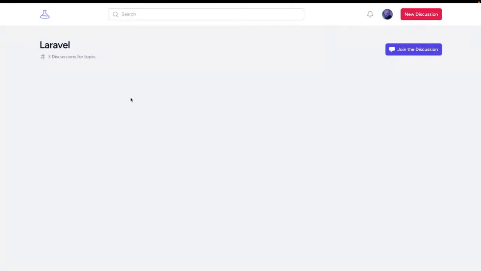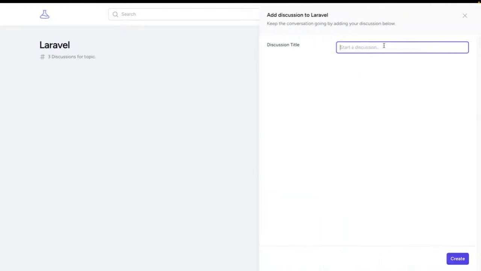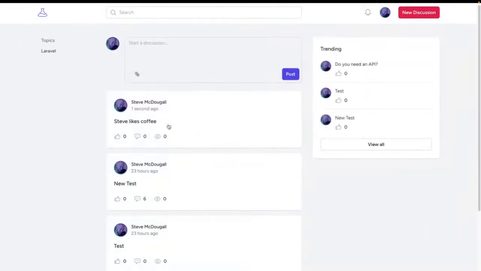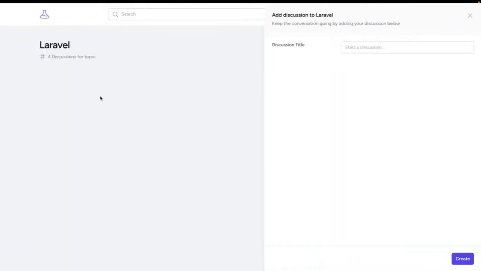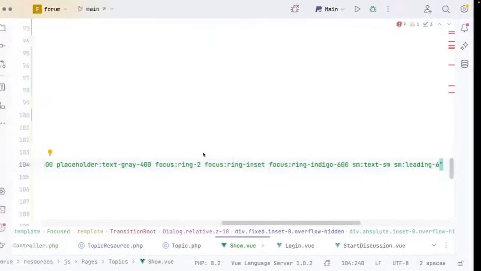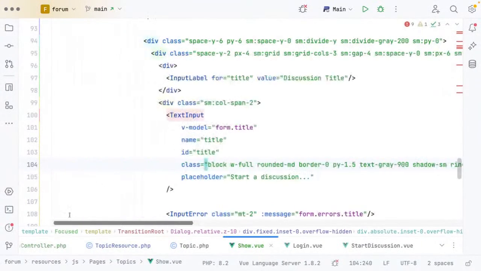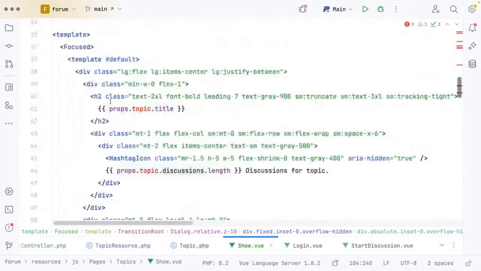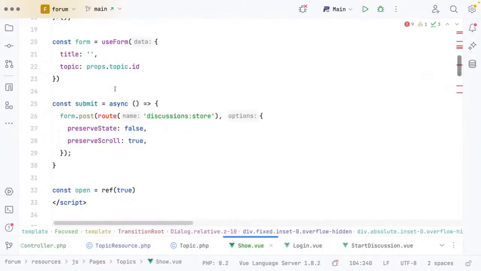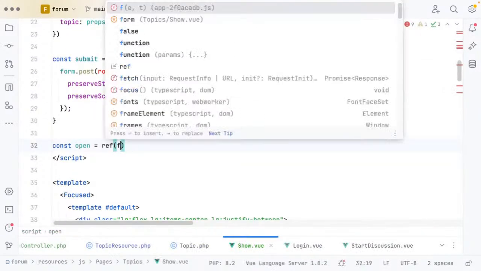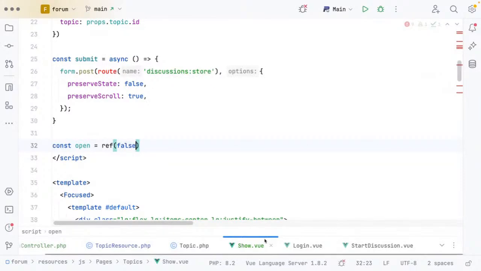So we're viewing the topic. We can see that there's 3 discussions for the topic. We can join the discussion and we can say, Steve likes coffee. Click create. Bang. Steve likes coffee. It's already there. It's redirecting straight there as soon as you try to join the discussion. So what we want to do is by default, keep that popover closed.